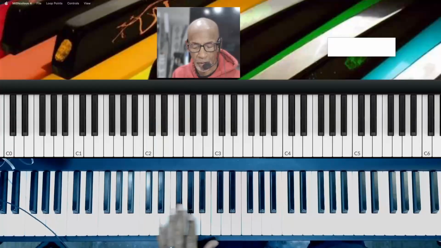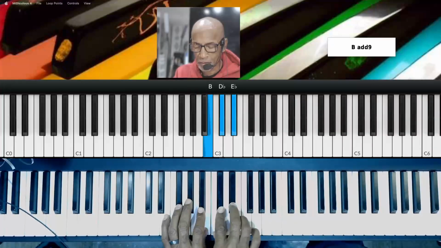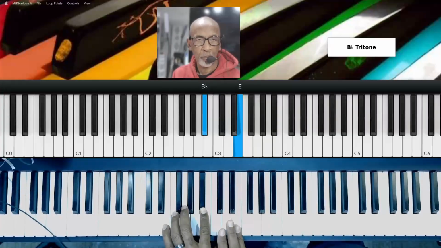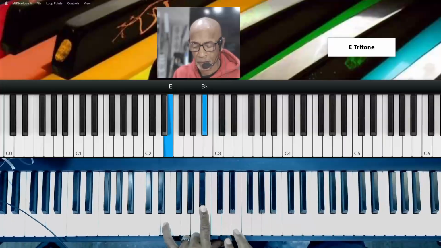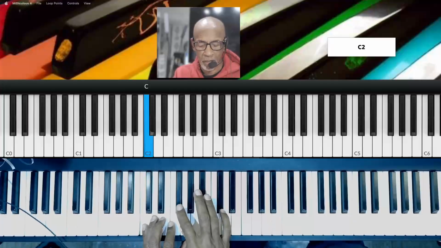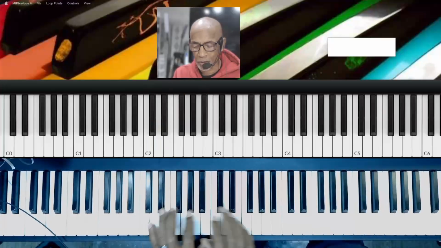Well, let's see. F sharp. 1, 2, 3, 4, 5. Aha. Same tritones, only inverted. Here it was for C, and here it is for F sharp. Okay, track me on this. Now C and F sharp are tritones, but their tritones are also tritones.